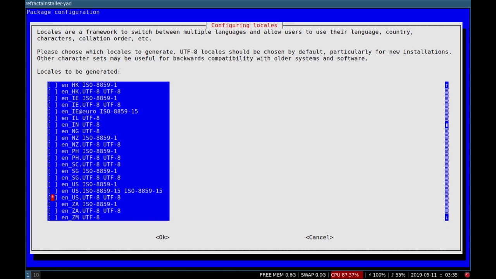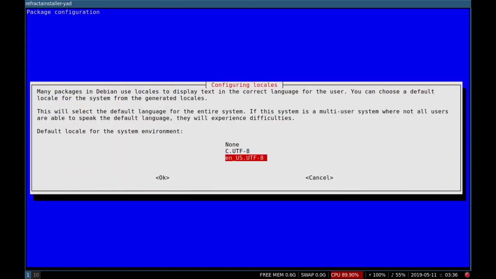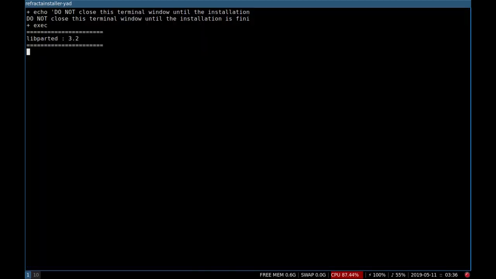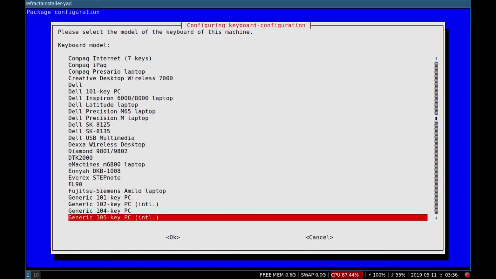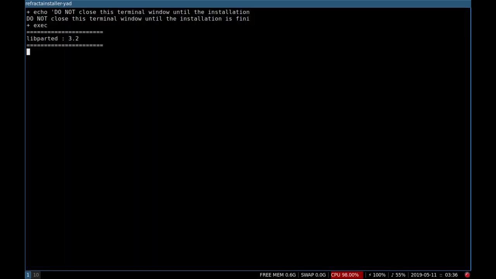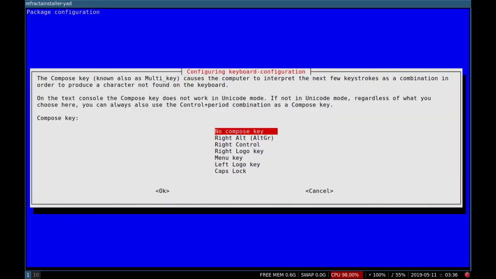Alright, that's the one I want, English US UTF-8, and hit enter. Again, highlight the one you want. That's the one I want for my correct locale. Hit enter. And now we choose our keyboard layout, and what I do here, I just hit enter on every screen and just take the defaults. Enter, enter, enter, enter.